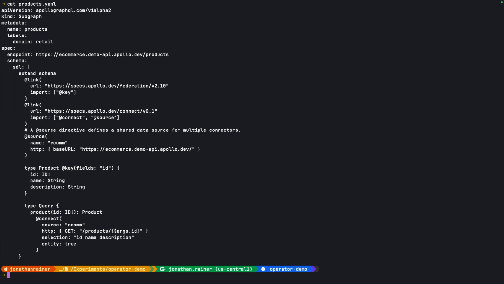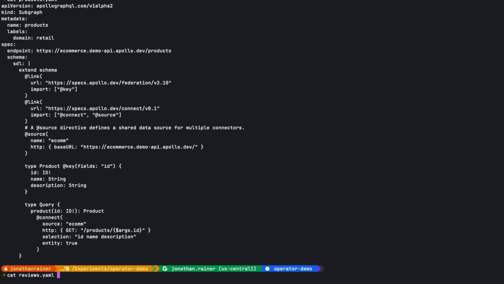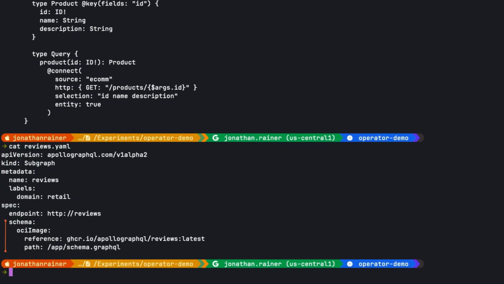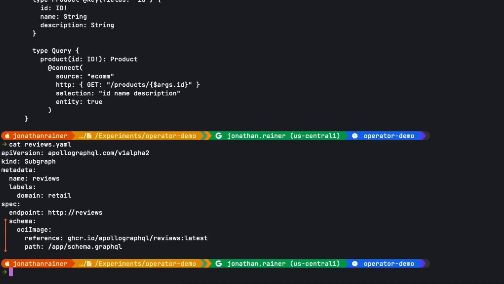And if we now look at our reviews subgraph, this one still has an endpoint, but it also has a schema that's looking at an OCI image. These are essentially packages of data that are put into a specific format that can be read by any container runtime. So what we're doing here is we're actually extracting the schema that we need from inside of the same Docker image that's actually running the GraphQL service that's providing our reviews. And there are many ways that you can configure your subgraphs if that's something that you want to do.